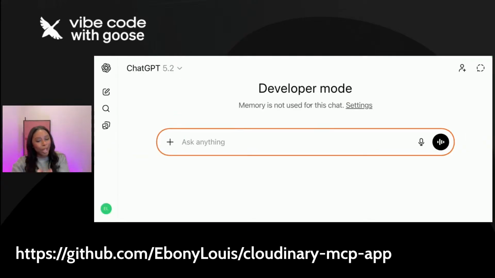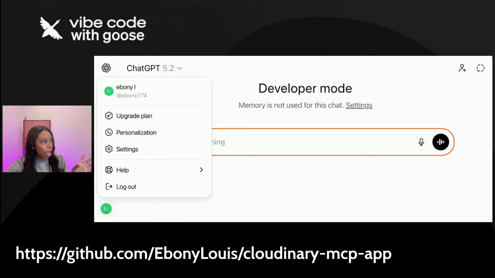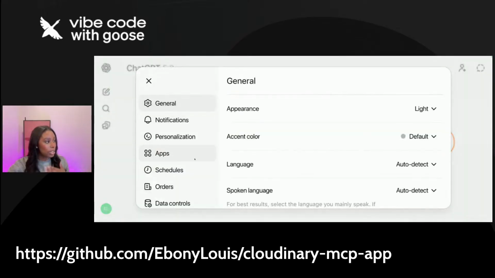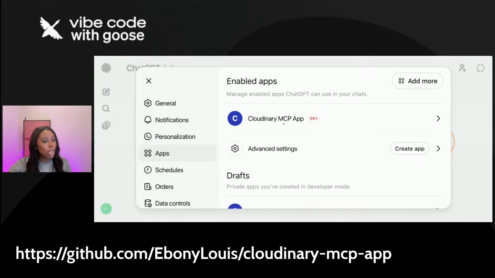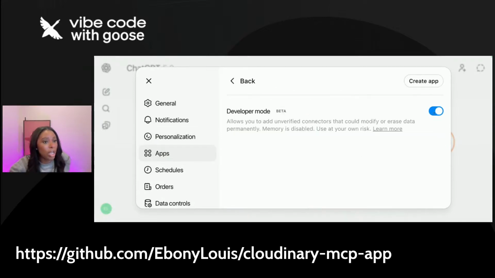All right, so right now I'm in developer mode. I'm going to show you how to get into this mode because starting out, most likely you won't be in that mode. So let's start over. You'll go to the bottom, click on your image icon, your name, whatever it is, and go to settings. From settings, you go to apps. From apps, you click this advanced settings here, and this is how you toggle developer mode on and off. In order to add an MCP app, you have to be in developer mode. So we're going to toggle on developer mode.